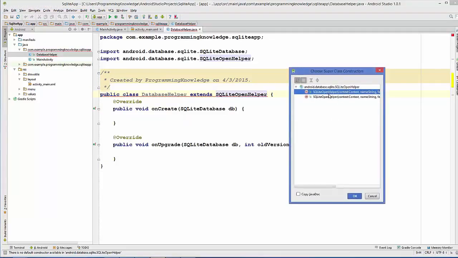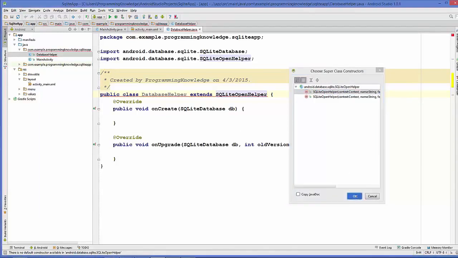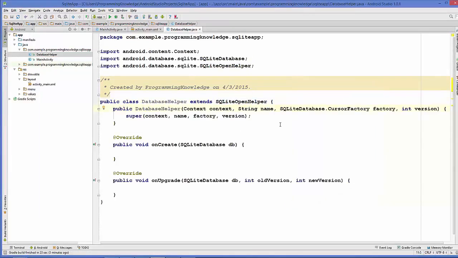Okay, and we are going to select the first of them and just create it. So we have successfully created our database helper class, which extends from our SQLite open helper, which is the main class for handling SQLite. And we have some basic methods here and a constructor.